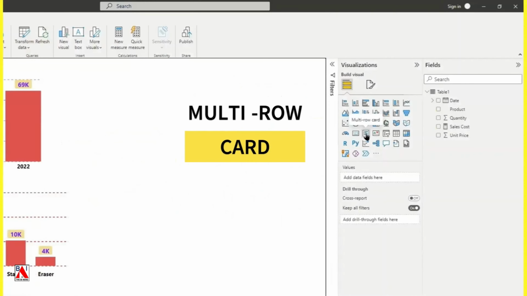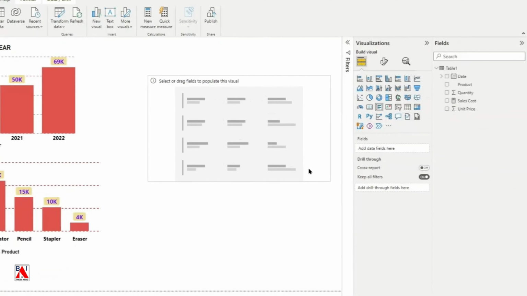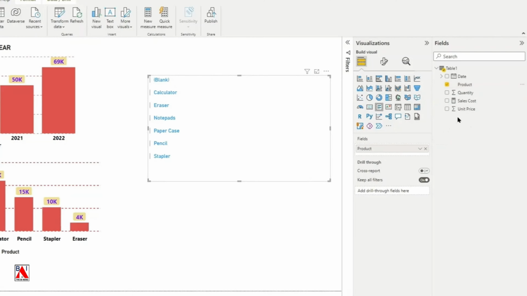We will now create a multi-row card to display the unit price of each item. Select and drag and drop the Multi-Row Card icon from the Visualization section. Then drag and drop the products to fields and unit price to fields. We have now created a card which will show the unit price of each item.